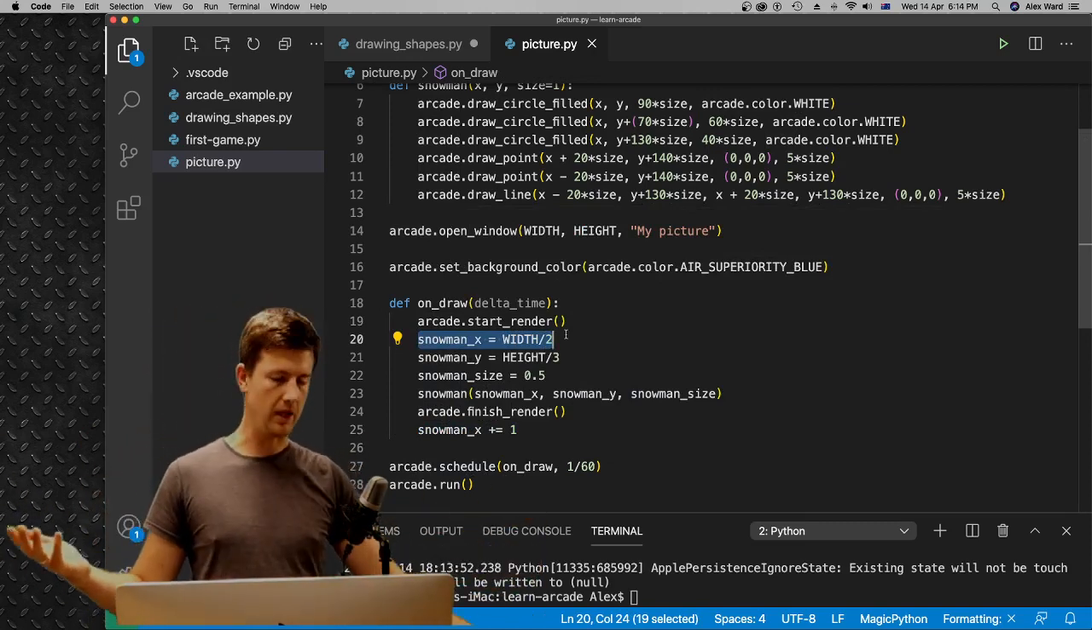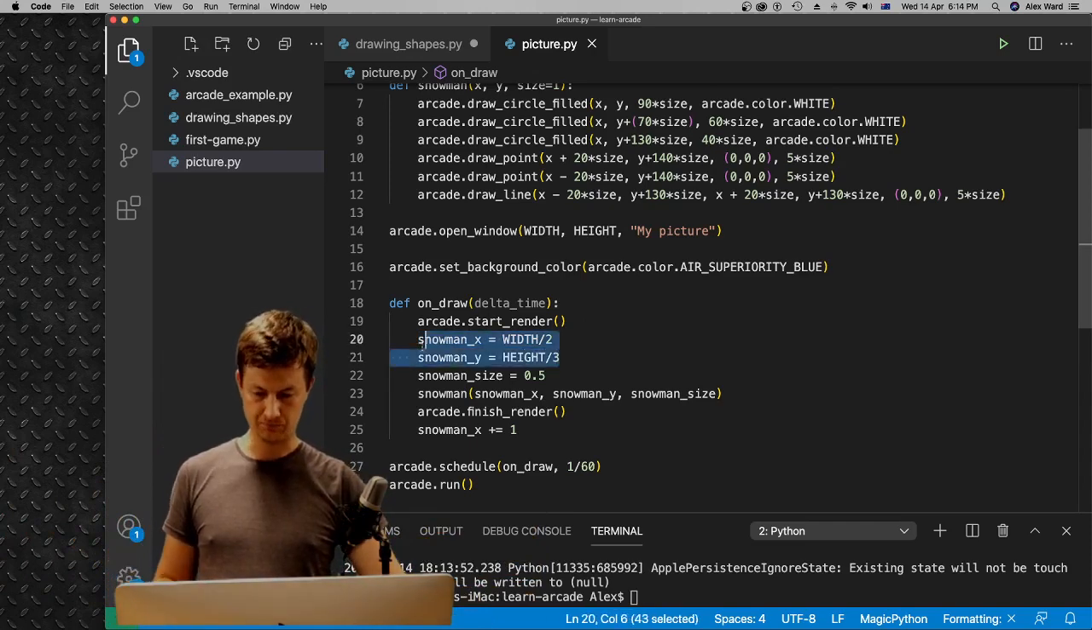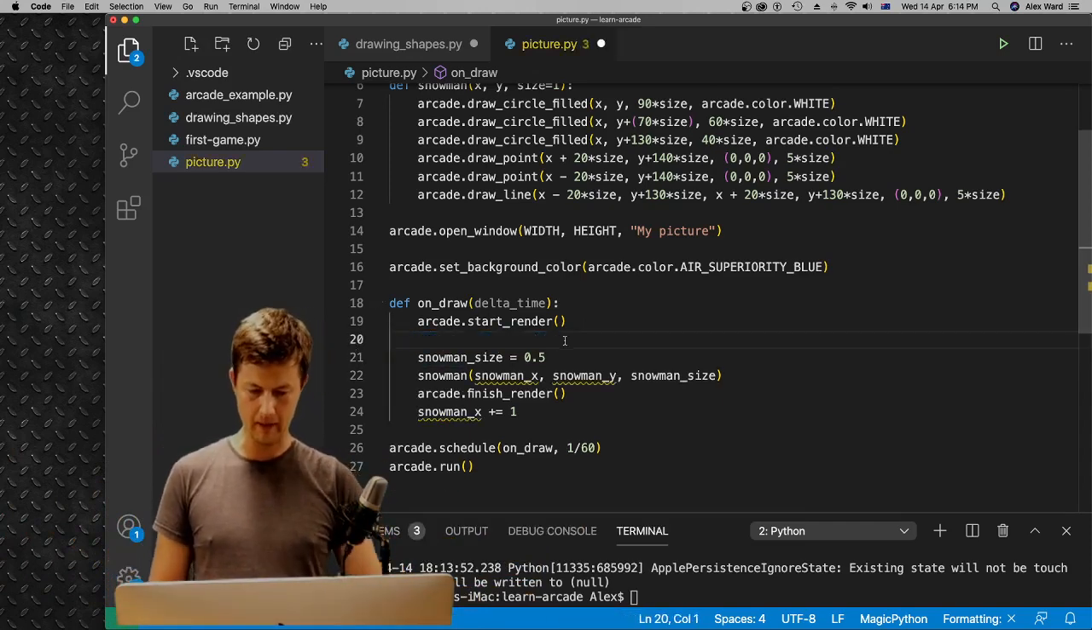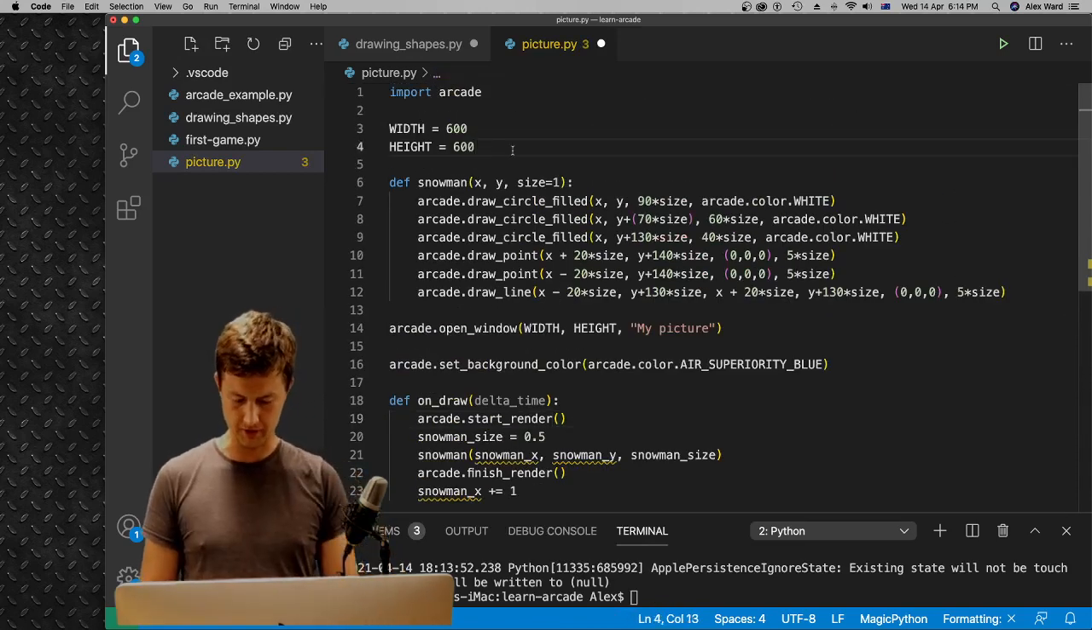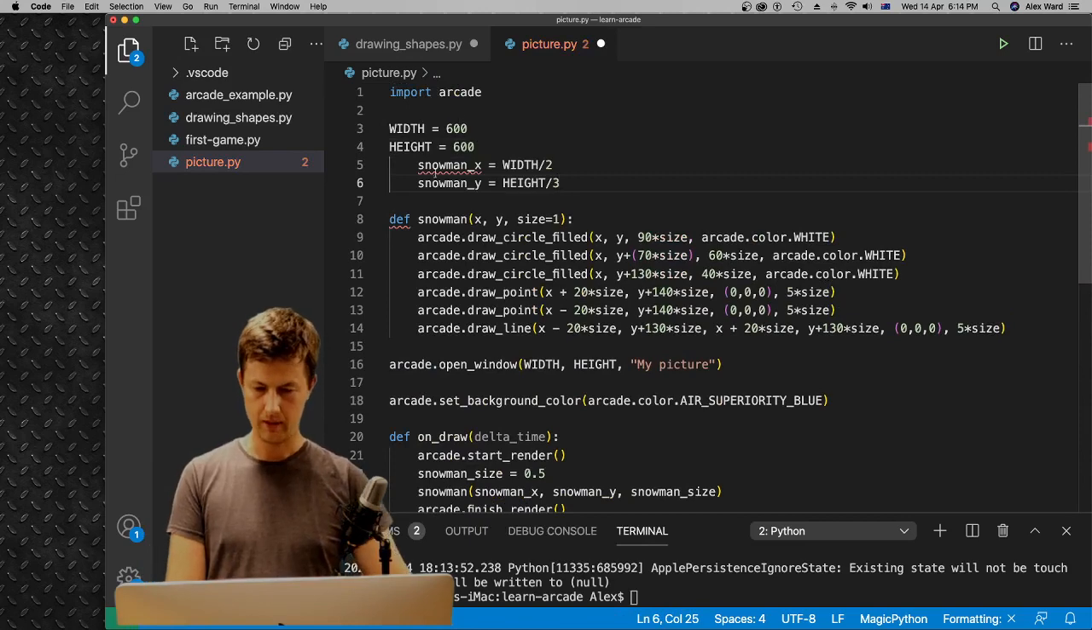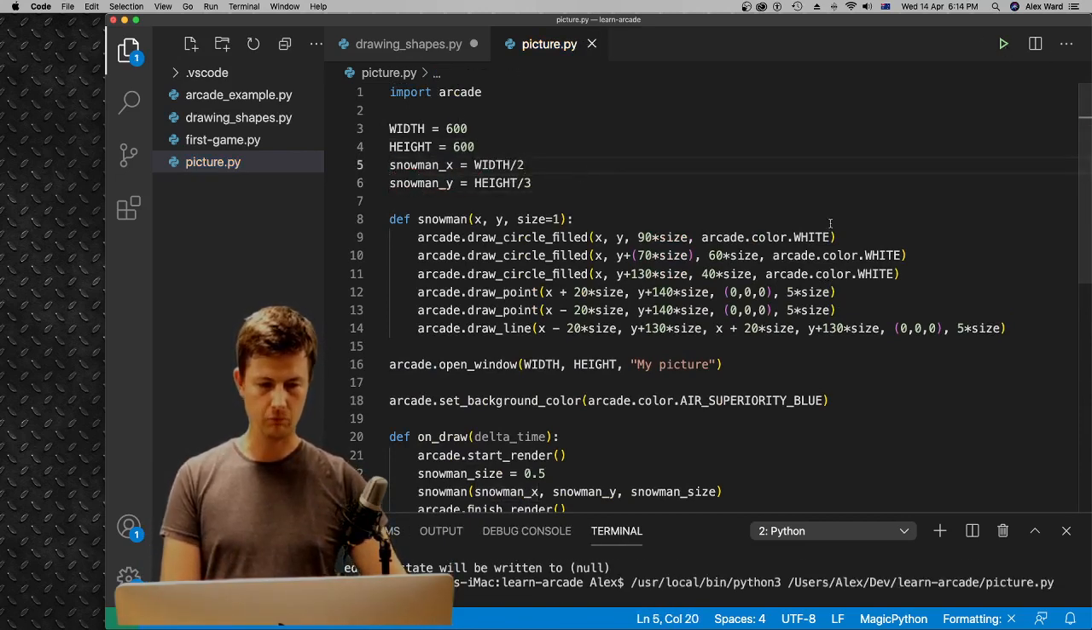Okay, easy, you say. What we do, take these two and you go, all right, take them out. Don't need to be in here. Bye-bye. Let's put them up the top with our other constants. And you say, sweet, run.